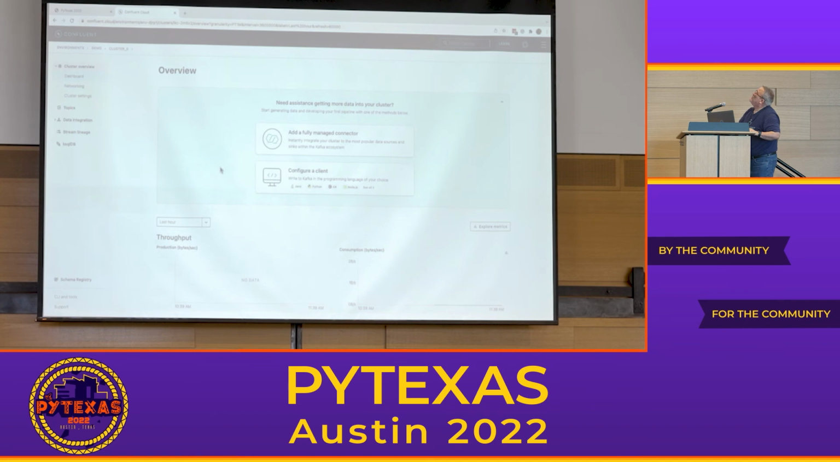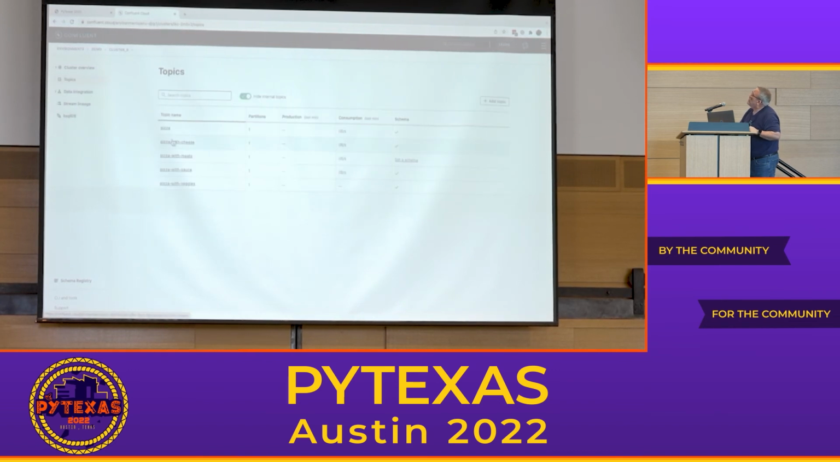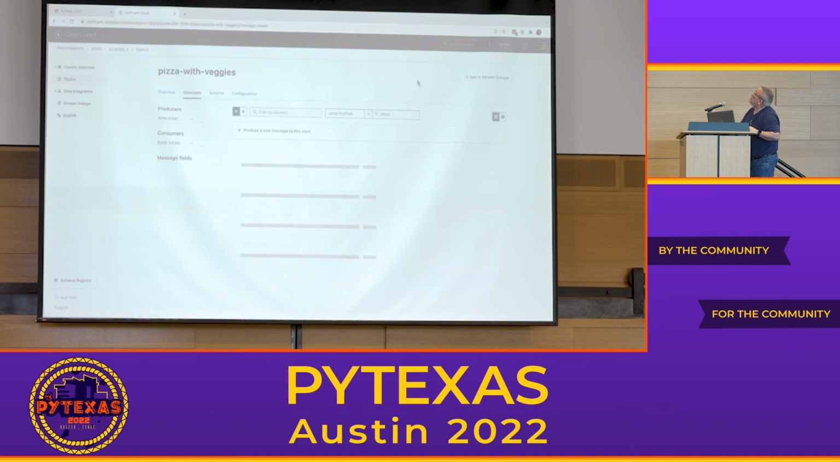So over here, this is our Kafka cluster on Confluent Cloud, which is, I think, one of the best ways to use Kafka. It's really quick and easy to use. But here we can look and see, just go right to our final topic, our pizza with veggies. We can see here that hopefully our pizzas are sitting in that topic.